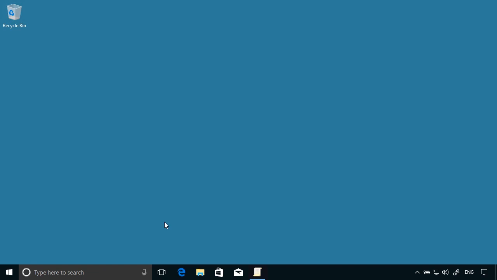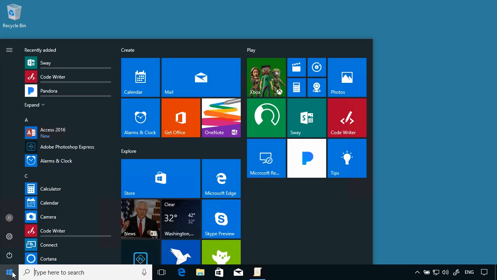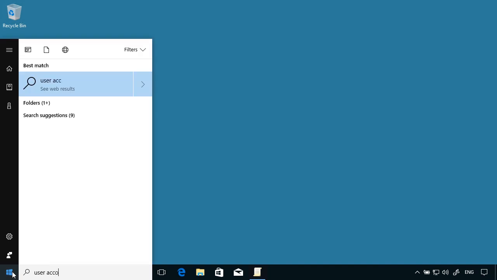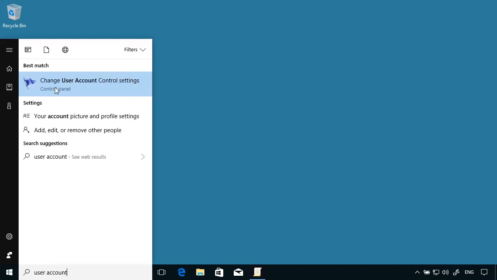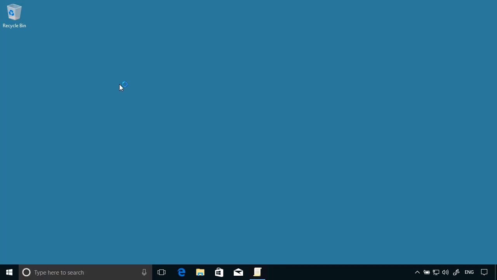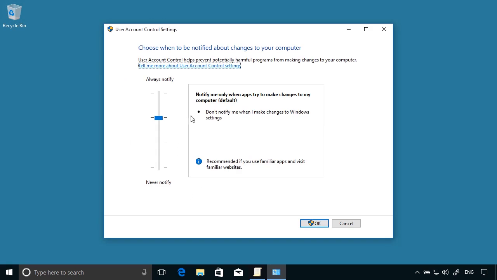Let's take a look at how to configure the UAC settings and how to test UAC. Okay, so User Account Control can be managed in a number of different ways. One is to manage it locally on a computer by computer basis. If I run User Account here, I can bring up Change User Account Control settings. And you can see that the default value is notify me only when apps try to make changes to my computer, default. Don't notify me when I make changes to Windows settings.